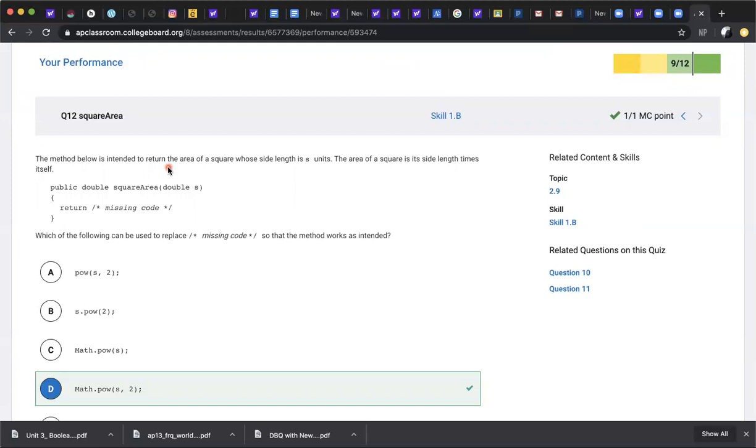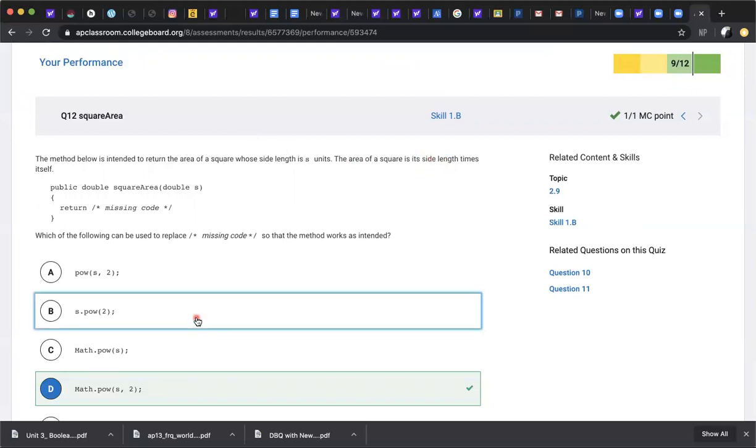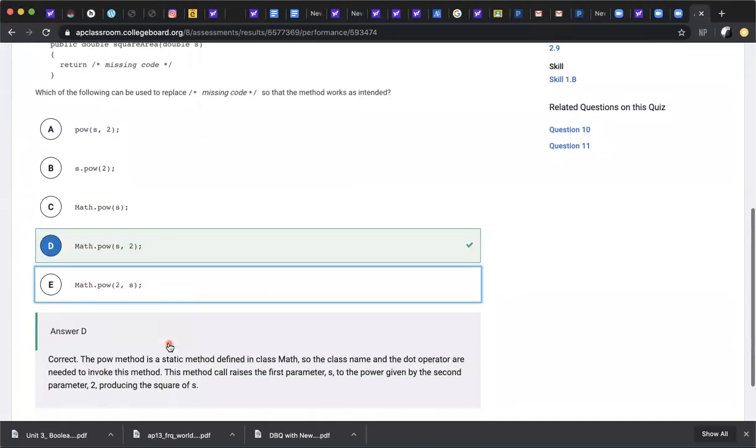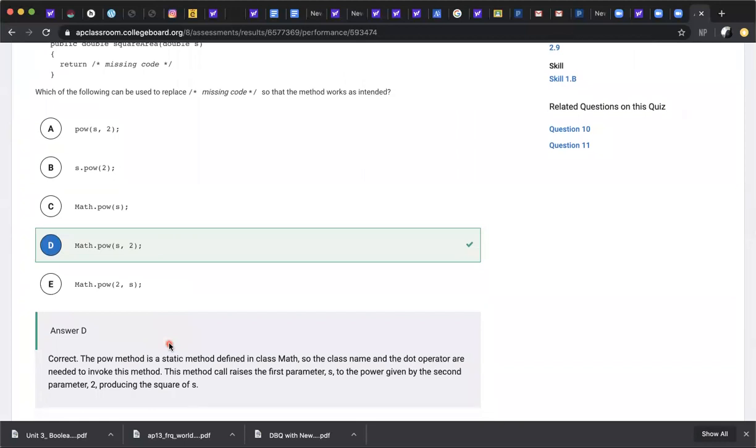So again, we're going to be using the Math.pow class. We know that the area of a square is the side times itself. So the only one that would make sense is D. The pow method is a static method defined in the Math class. So the class name and the dot operator are needed to invoke the method, and the call raises the first parameter s to the power given by the second parameter 2, producing the square of s.